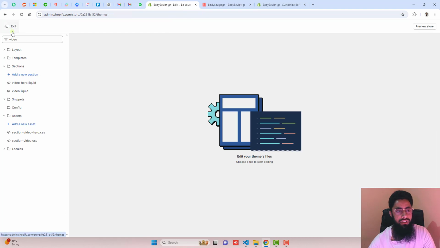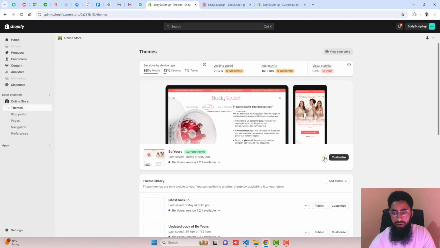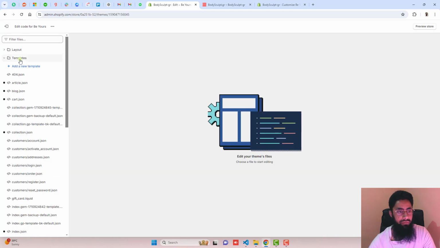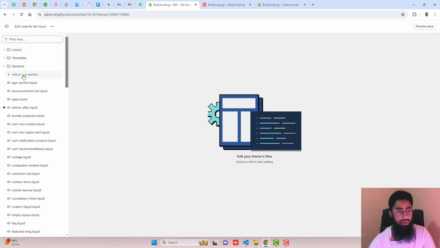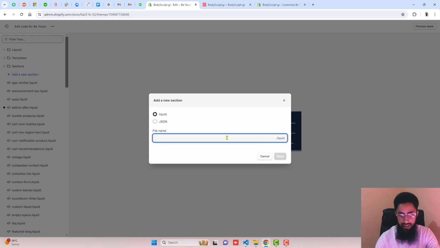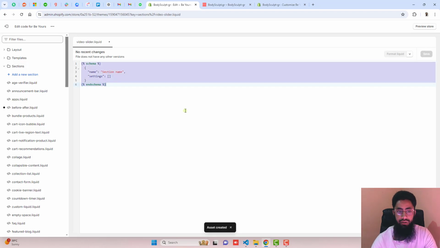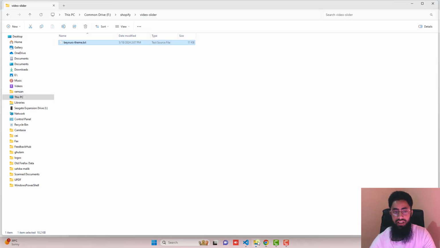You should go to the Shopify dashboard, click on the three dots and click on edit code. Here we have some folders and files. Click on sections, click on add a new section, and then right here type video dash slider, and then you should delete this existing code and paste the new code which is here.